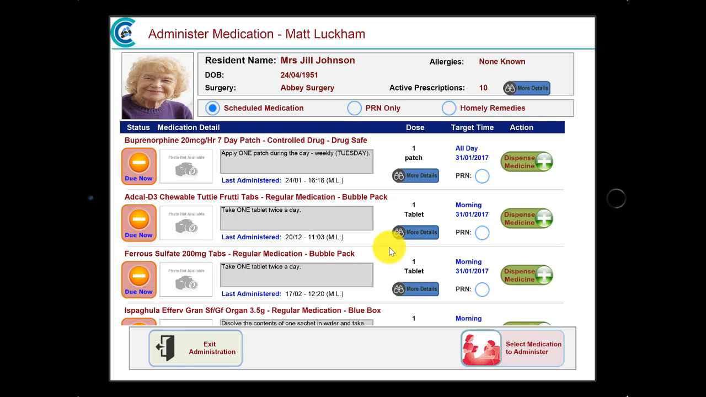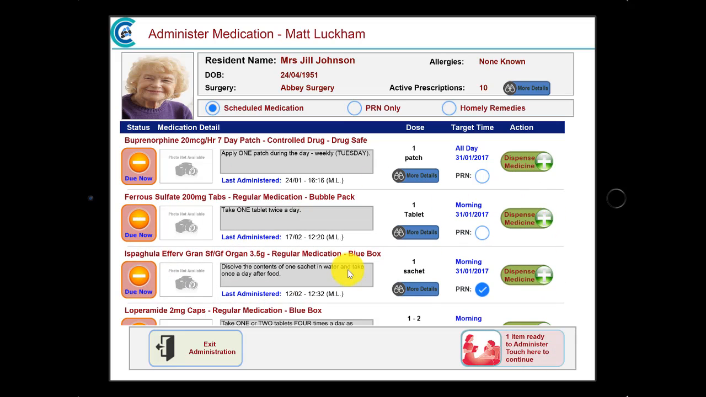To dispense a medication, you simply click on the green Dispense Medicine icon. This removes it from this list and places it into this virtual dispensing pot in the bottom right hand corner. In this example, we're going to dispense all the medication that's outstanding except the controlled drug medication. Normally, the controlled drug medication cannot be multi-dispensed and so has to be dealt with separately.